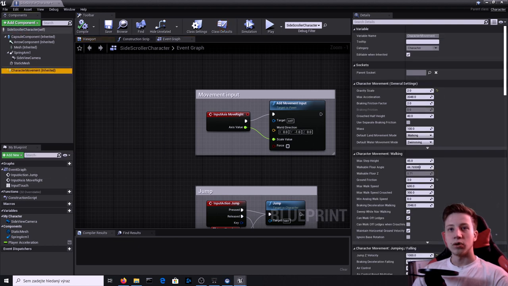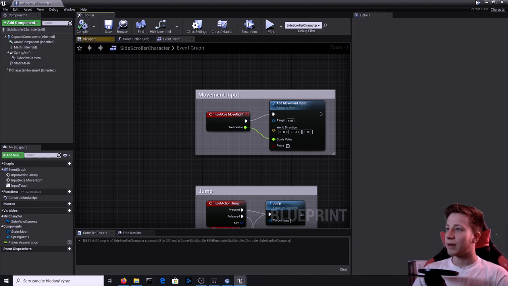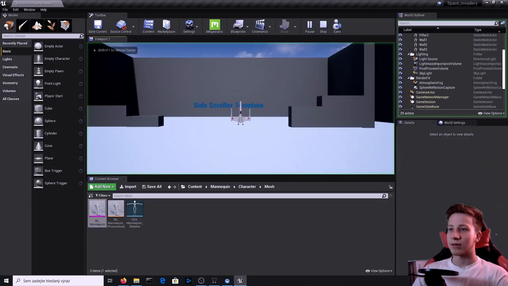And then you need to go to character movement, gravity, and look at our character movement general setting, gravity scale. You can see it's set to 2. That's not what we want. We want 1. This would actually be normal gravity, but we are going for 0 because we don't want any gravity. Compile it and see if it works.